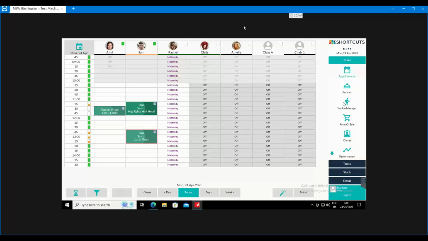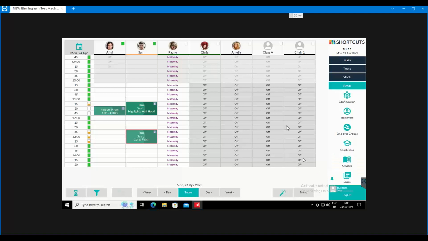So to set up a discount code in our Fusion system, to the right-hand side of our navigation bar, we're just going to click on to Setup, and then we're going to click on to Configuration.